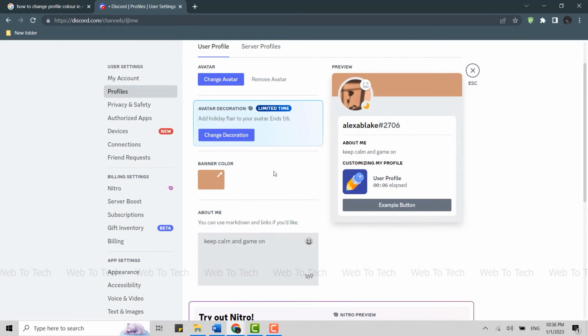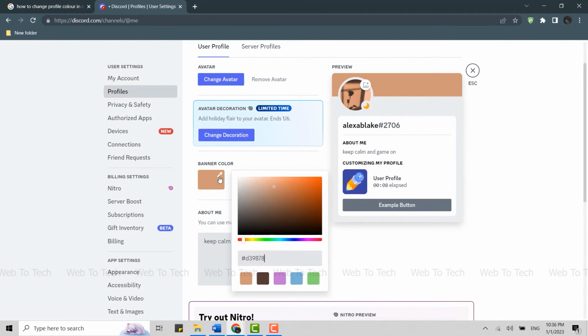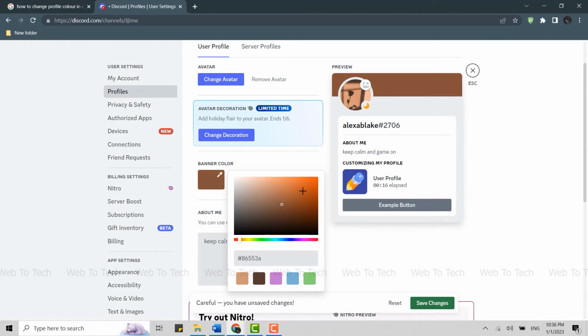So here you can see the banner color currently is brown. Now if you tap that, you will have this option to change it to a different color. Now if you just move your mouse cursor, you can see the changes being made along with the banner color and the preview over here on your profile. So here you choose your color.